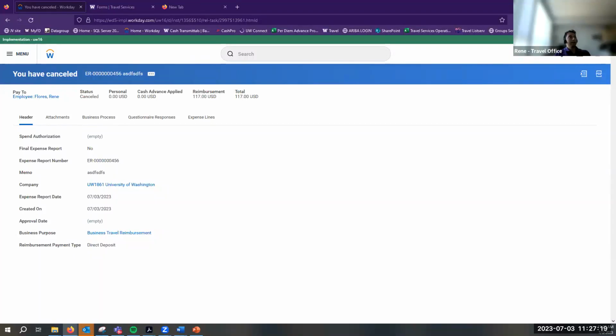And Madison asks, is there a way to add multiple approvers to a spend authorization? Our department requires approval from the administrator, associate chair, and chair. I believe only if they are already associated with that cost center.